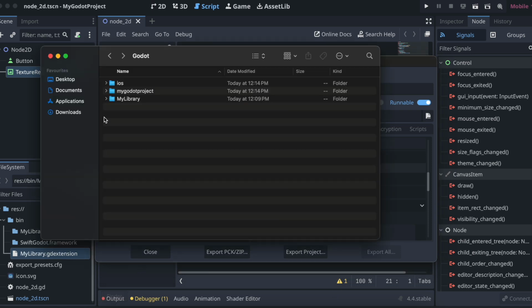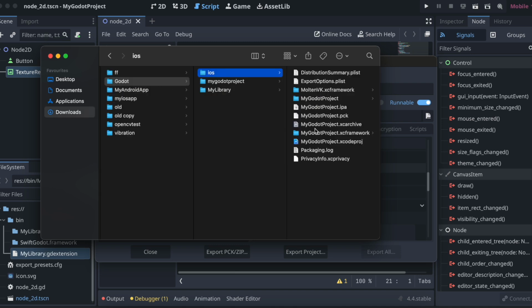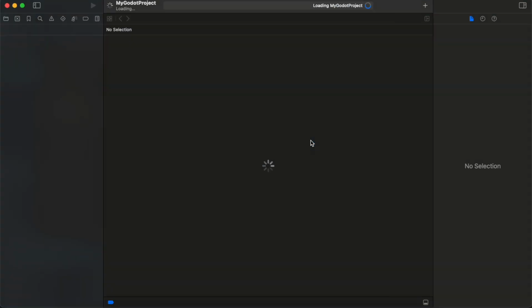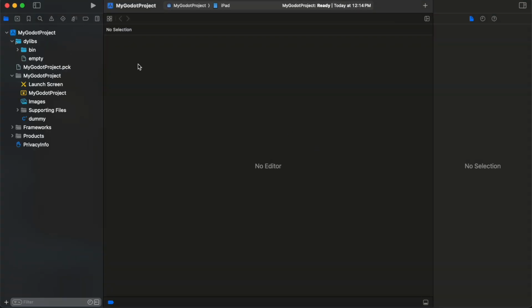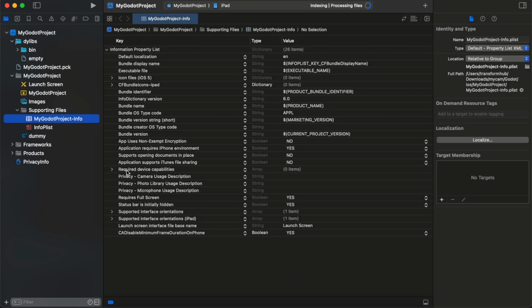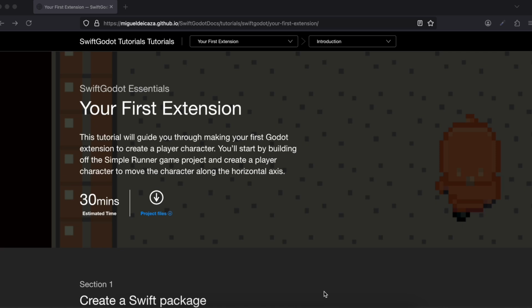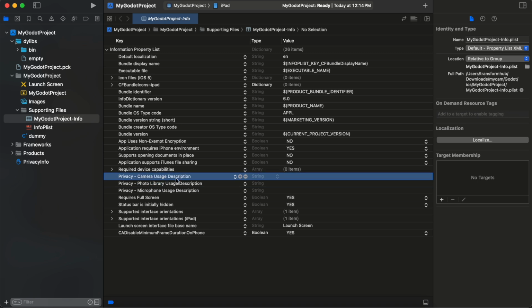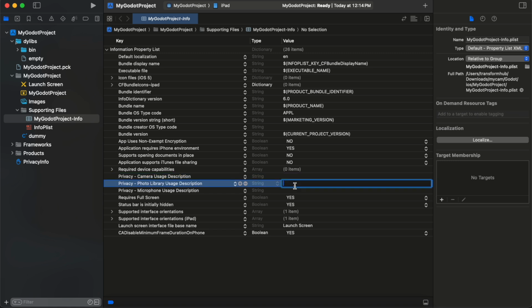The project was exported successfully. Then you will have to go to the iOS folder and double click on this .xcodeproj file. It will open it for you in Xcode. Here, go to supporting files and click on this. You will require this photo library usage description because we are picking photos from the Photos app. If you are using the camera, you would require the camera usage description. These permissions are present by default, at least till Godot 4.4. They might remove them in the future, so be careful. Here you will have to explain why you require this permission. I'll keep it short, but make sure you give a proper description over here, otherwise your app might get rejected.